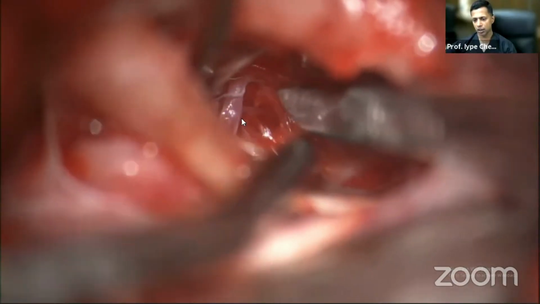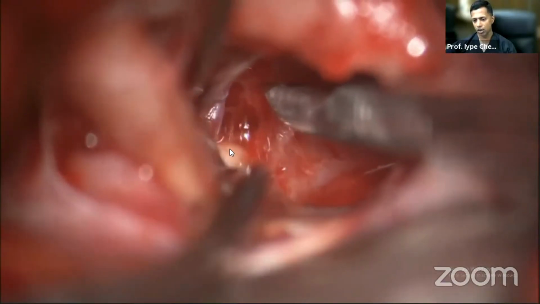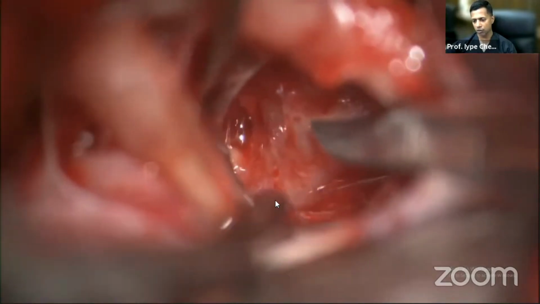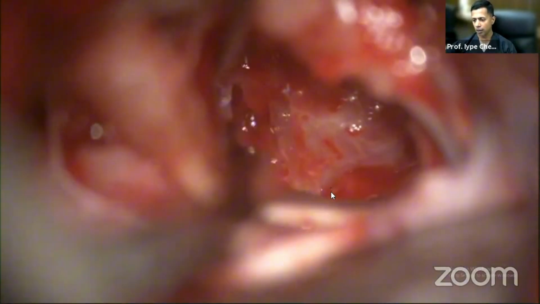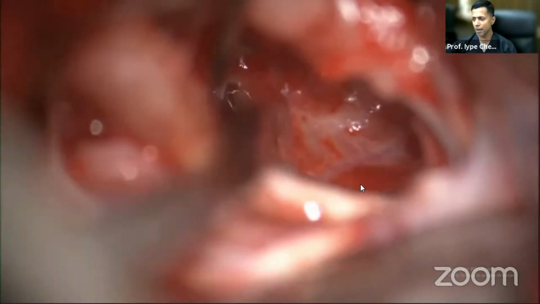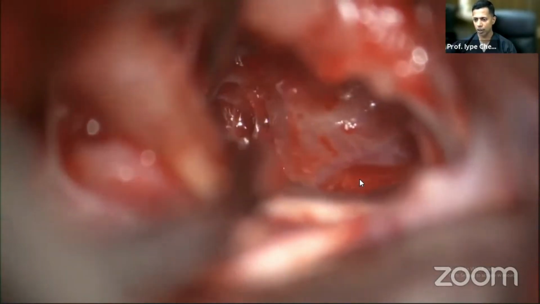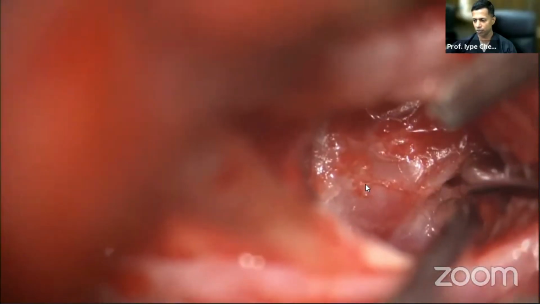So you can see the third nerve there. The white part is the third nerve. So anything above the third nerve is P1. So that is P1, this is P1. And this should be the aneurysm. It's backward pointing, you see, that's the thing. So whenever you have a backward pointing aneurysm, it's not a great thing to operate on.